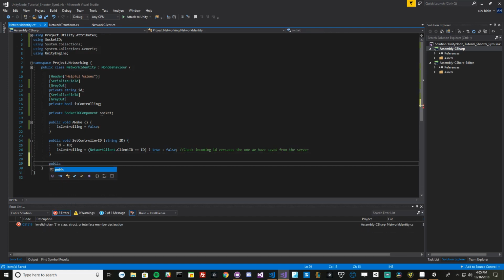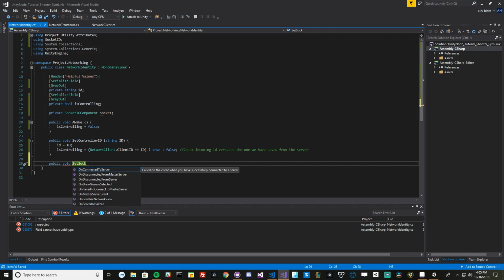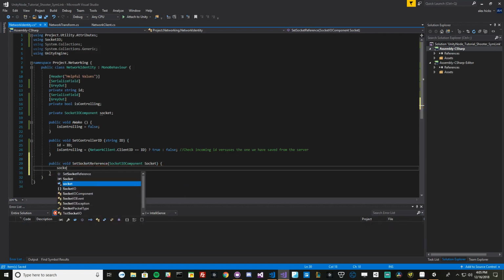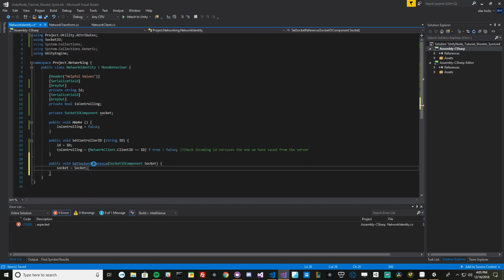So now we need to set the socket reference. Like I was saying before, we have this variable for the socket. Now, network identity doesn't create the socket, but the network client does. So we're going to say this is a software component, socket, and we'll just set our local version of socket to the one incoming.